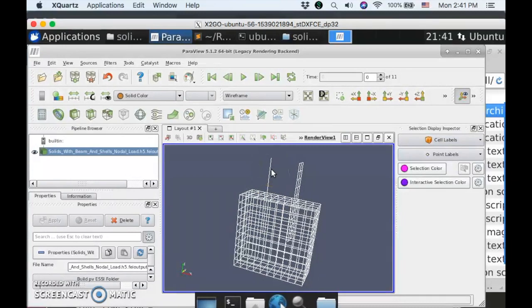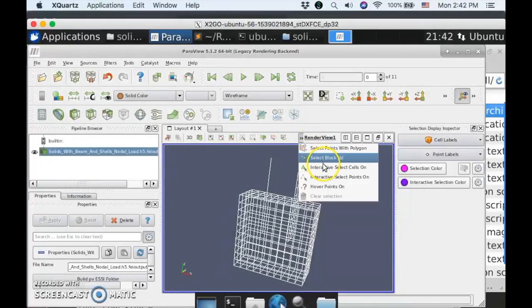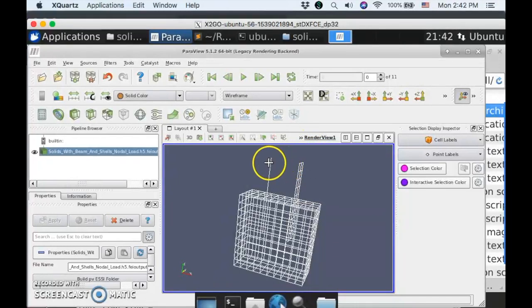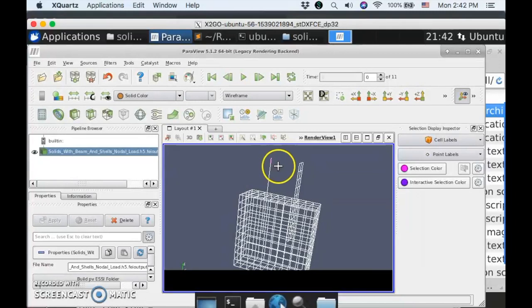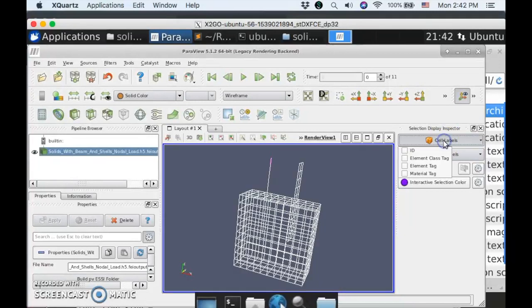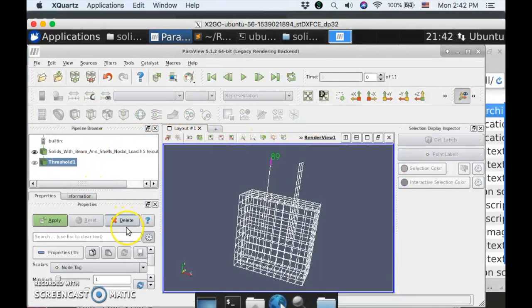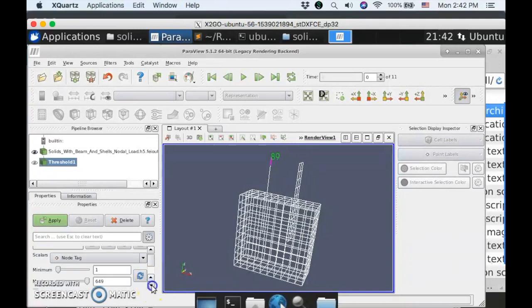So for that we need to find out what is the tag, what is the name of those beam elements. And to do that, you essentially get the name tag. So this is 89, so beams are called 89. So we're going to create a threshold and change the thickness for elements that have name 89.